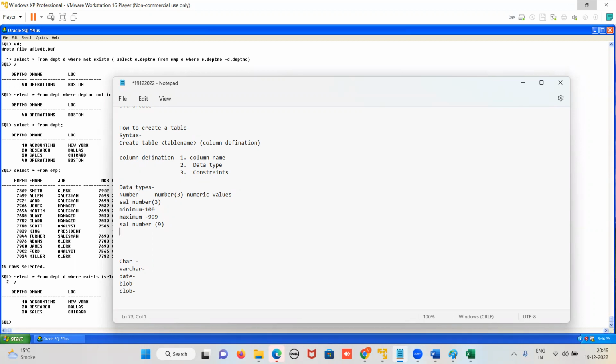Suppose I write 9, guys. So what is the 9-digit minimum value? 1, 2, 3, 4, like this, 9 times. Right, guys? 1, 2, 3, 4, 5, 6, 7, 8, 9. This is the minimum value. And what is the maximum value, guys? 9 times 9, that is 999999999.